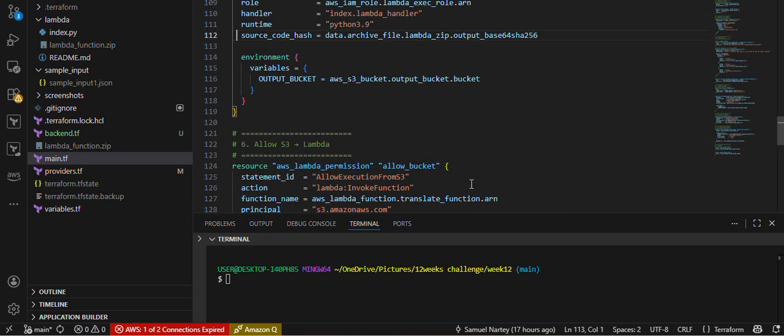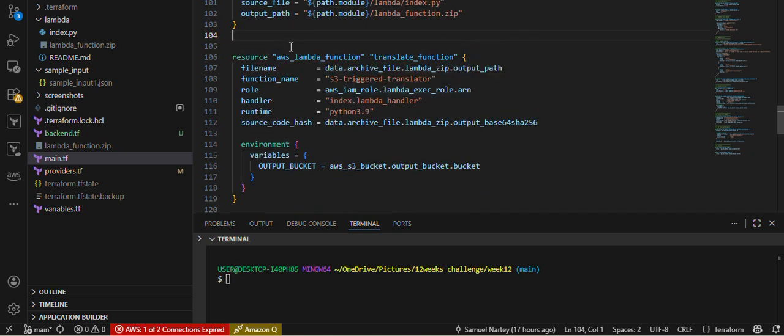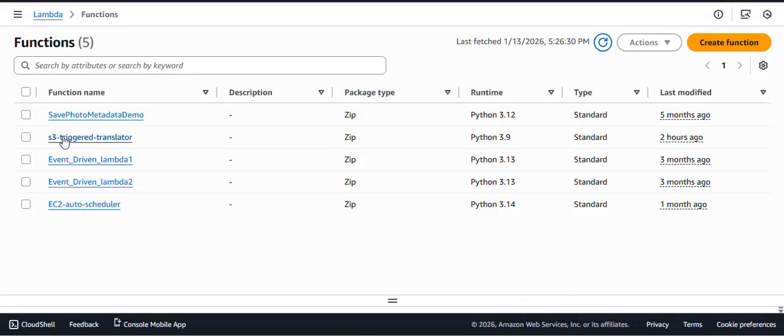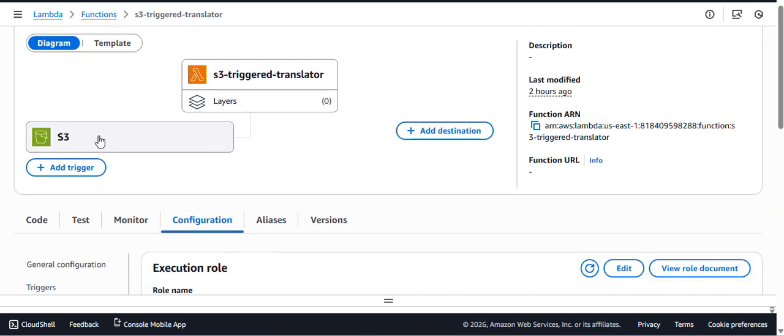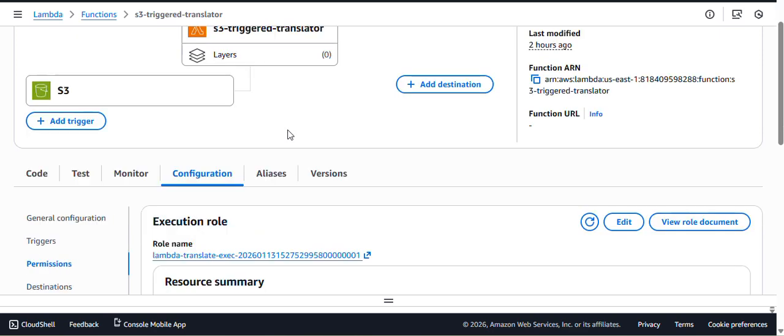In the resource block here, we are defining or creating the Lambda function, where we have the local name and then the logical name. You realize that the actual function name is s3-triggered-translator. If I go back, I'm going to see s3-triggered-translator. I click on it, and you realize that we have S3 here. It means that S3 is the event source, the one that is supposed to invoke or initiate the entire process.